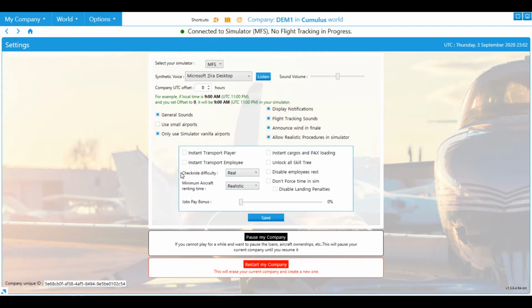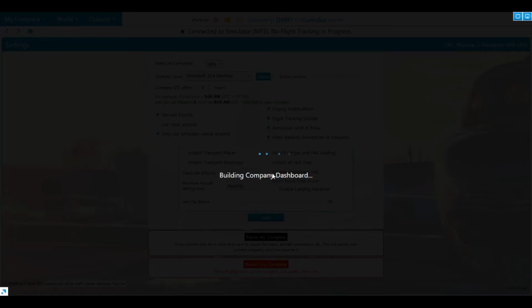That sort of thing. Check ride, that's when you start getting licenses for other aircraft, so you'll have to do a check ride, and realistic renting time, all that sort of stuff. We'll get into that. Alright, so we'll go back to the dashboard, and we'll go into each individual one.